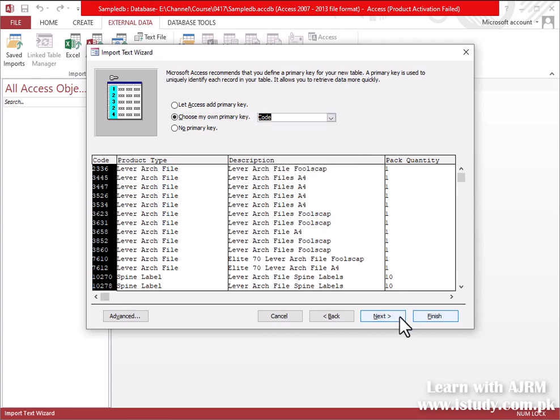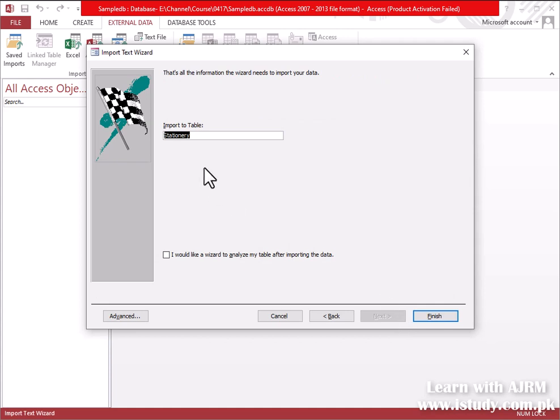Now we click on the next button, and this is the last screen, which we normally don't have to do anything in, unless the examiner specifically has mentioned in the paper that you have to name the file using a specific term or phrase. Otherwise, we simply click on Finish, and that completes the import process.